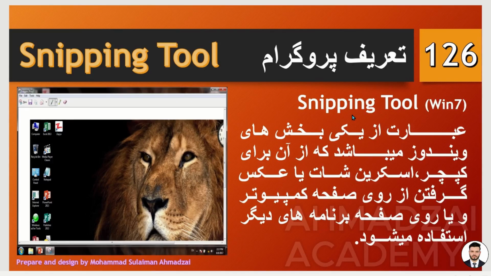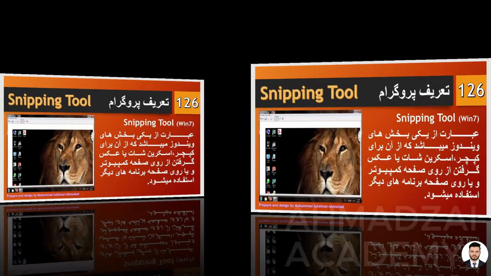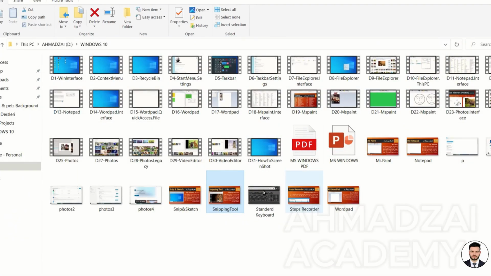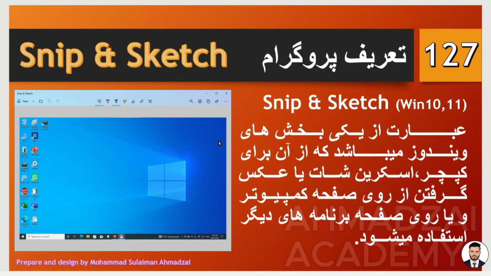So in Windows 7, we said that we used this one. In Windows 10, though, we actually have a different method that uses another program. What do they call that program? They call it Snip and Sketch. So the picture we saw earlier was actually the Snipping Tool, and this is a picture of the Snip and Sketch program, which is something new that came with Windows 10 and 11. It does the same job, it's just a new application.